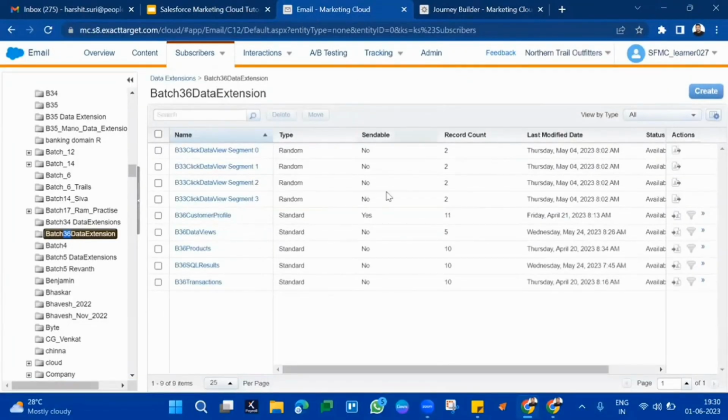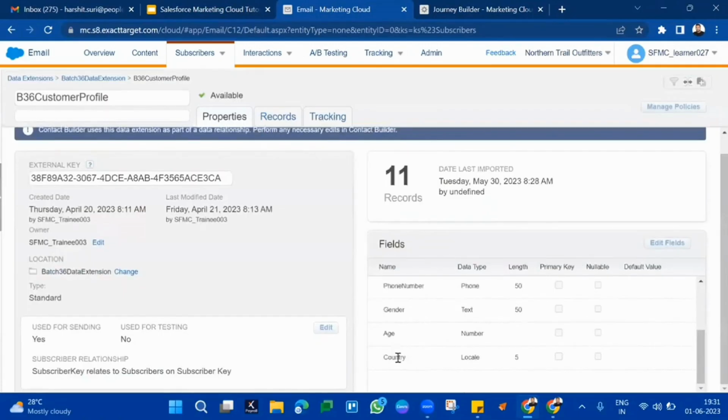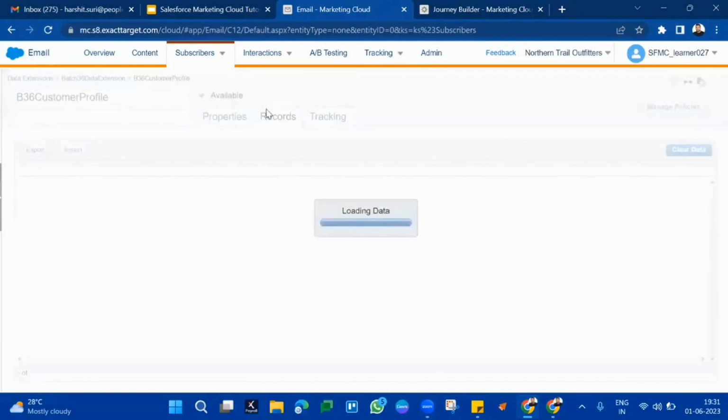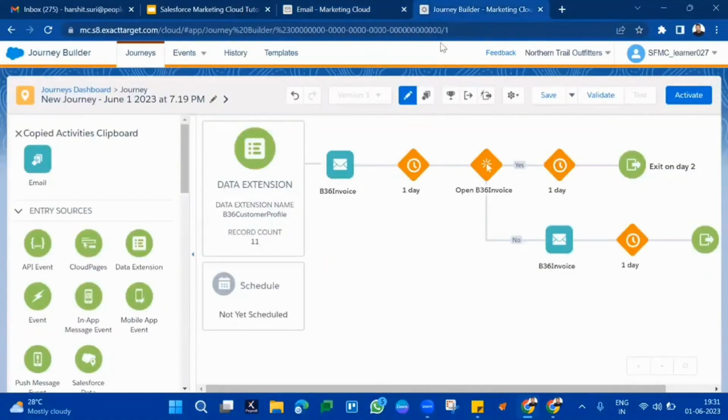This is the data extension we have. Here we have stored data about the customers, what countries they belong to. Now guys, you see here many people have country India, USA, UK, Australia, Canada, which are English speaking countries. So we can directly send this email in the English language.